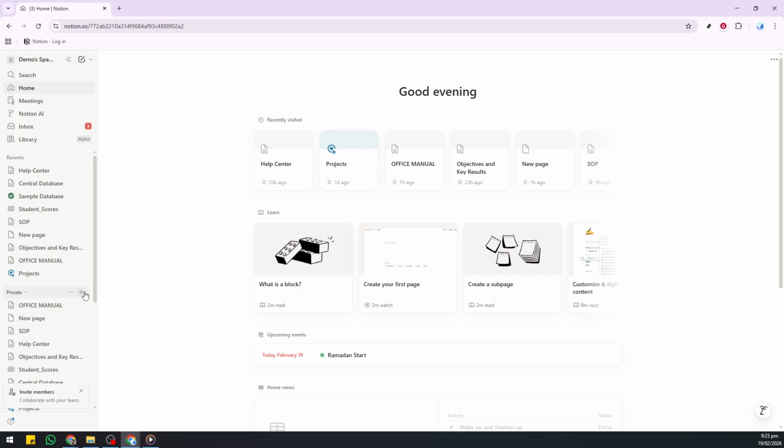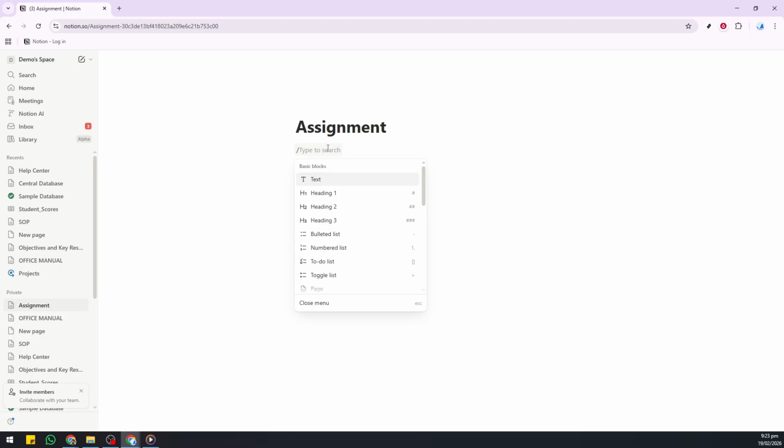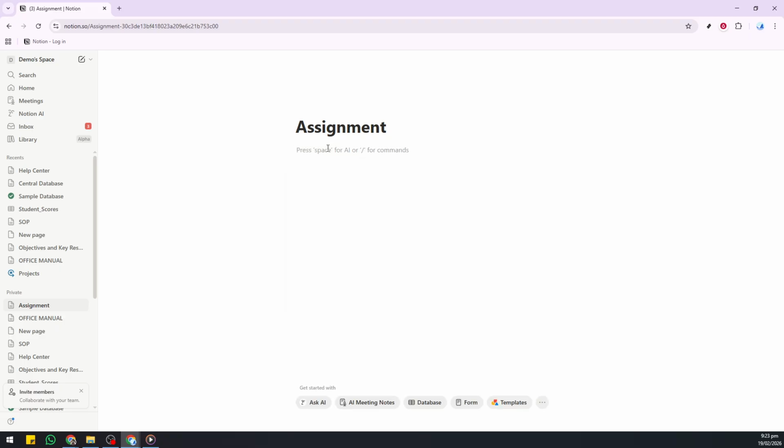Inside Notion, create a new page. You can do that by looking at the left sidebar and selecting Add a Page. A new page opens, ready for a title and content. Give the page a short, clear name so you'll always recognize it later. Type in assignment as the page title. Keeping titles simple and consistent is helpful when you're scanning your sidebar or searching for pages later on.